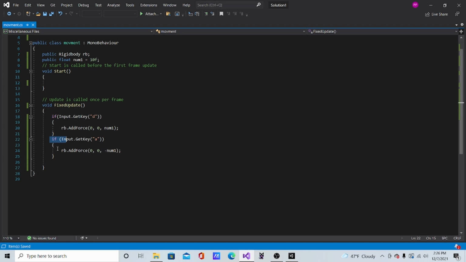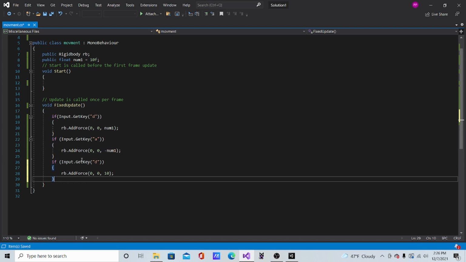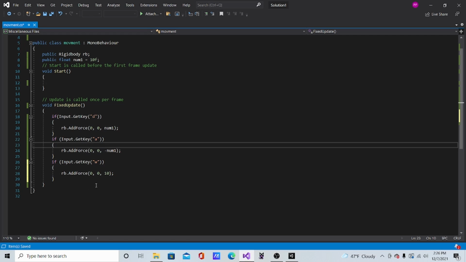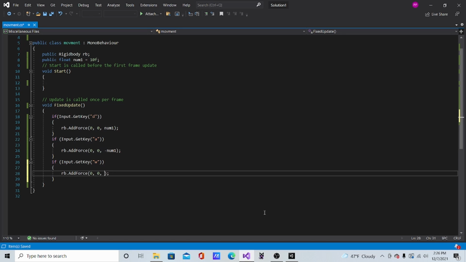What you want to do is you want to keep that copied. Control V again. Switch that to A. You want to switch this to W. Switch that to A if that's what you're running. And we'll just change that to a 0. Change this one to a num1, like that.